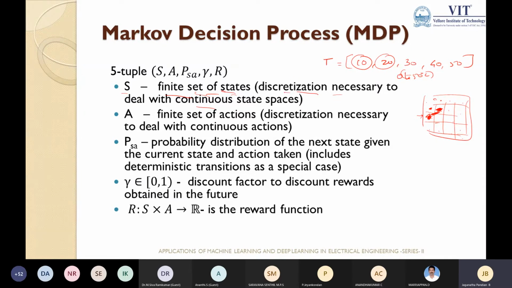Anyway, in another session I'll be talking about how to handle this situation, because at the end of the day my controller is going to take continuous actions. I'll show you those things also. But for initial learning, for the DP algorithms or temporal difference, I need to discretize my continuous space. So like this, we are going to discretize.